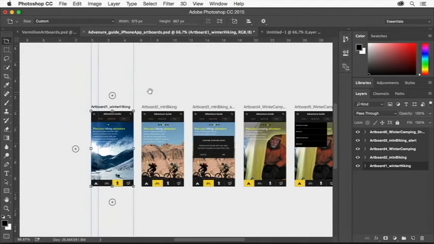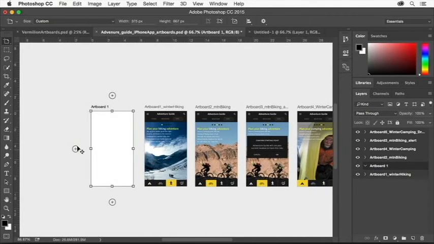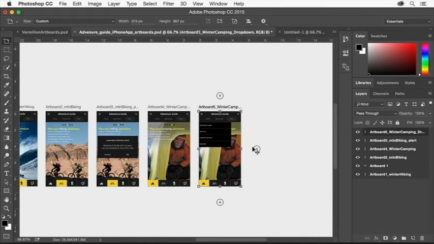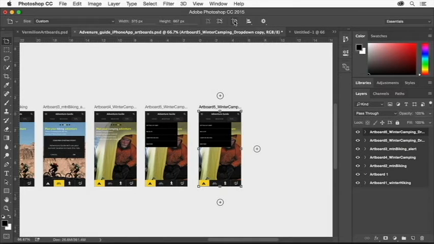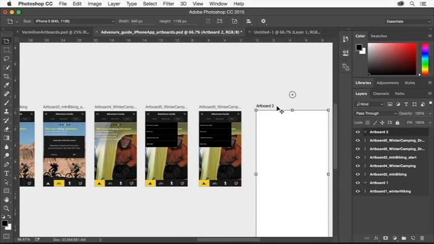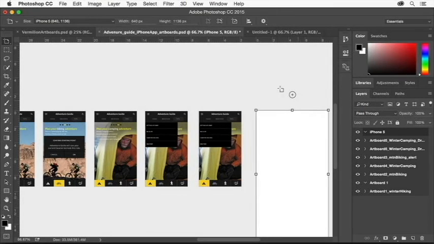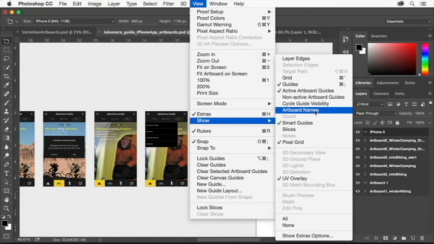With an artboard selected, use the on-canvas controls to easily add artboards to your document, or click the plus icon while holding Alt or Option to easily duplicate the artboard, or use the Artboard tool to create an artboard of a different size. Each artboard has a specific name that appears as a name label on the canvas, and you can edit the artboard names so that they make more sense to you. Just double-click the name in the Layers panel. You can also toggle the visibility of the artboard names on or off by choosing View, Show, Artboard Names. I'll show the artboard names again.